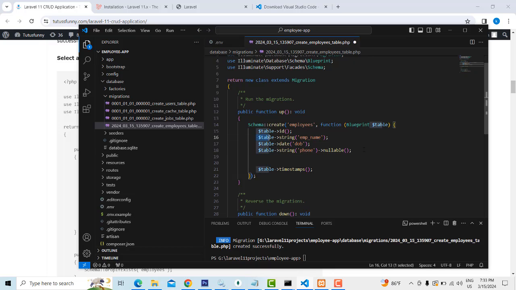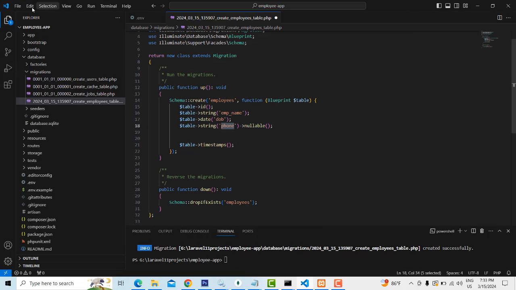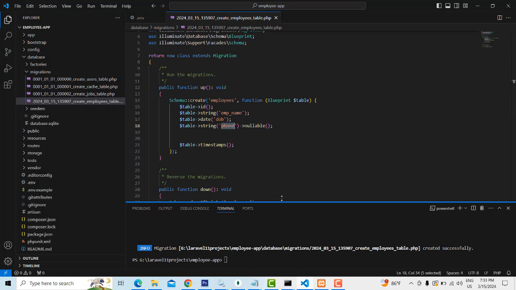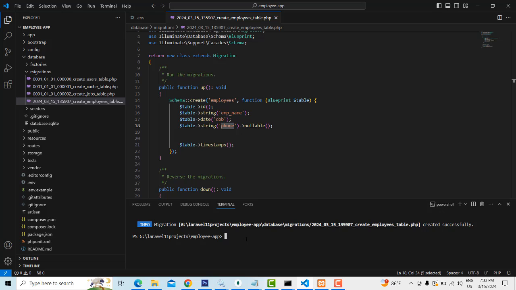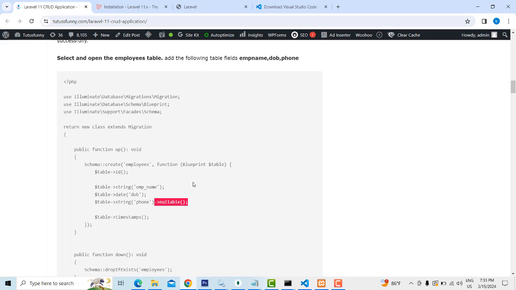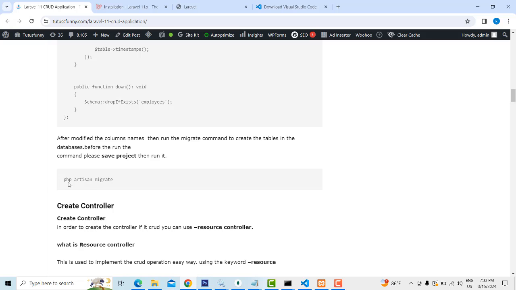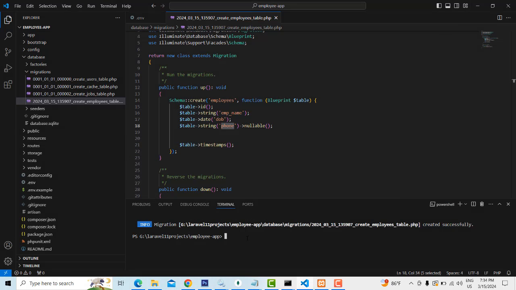These are the three columns you have to create: employee name, DOB, and phone. Now, after doing these things, do File, Save All. You must not forget it. You must save all, then only it will be applied. Now you have to run the command. You have to migrate the table: PHP artisan migrate. So you type PHP artisan migrate.